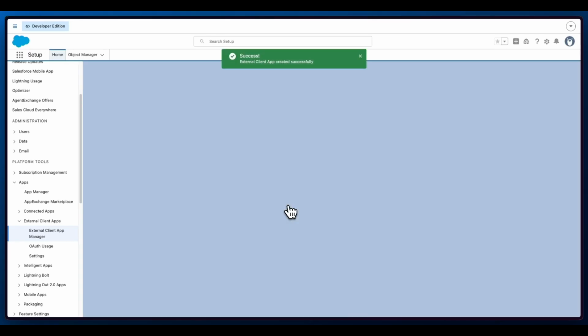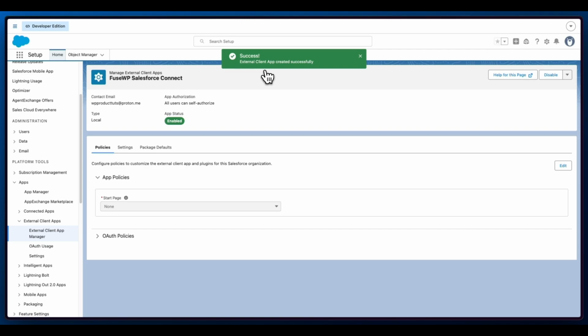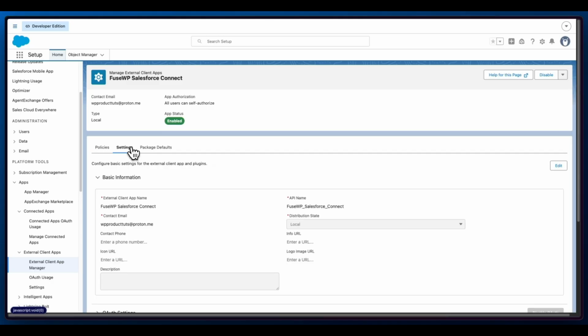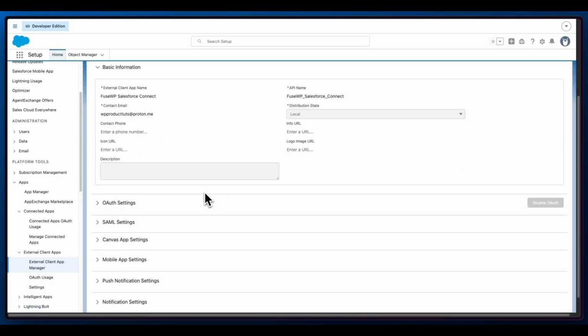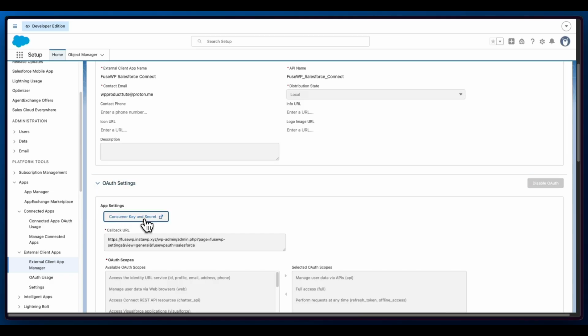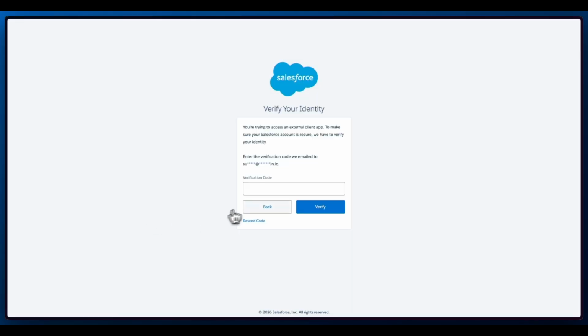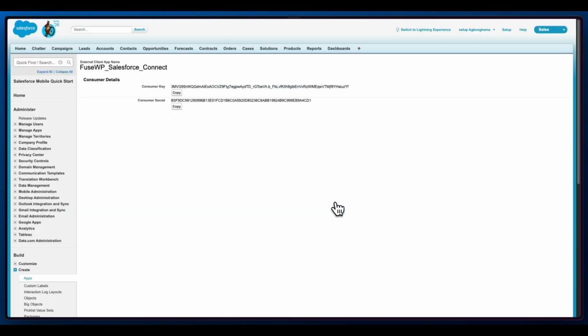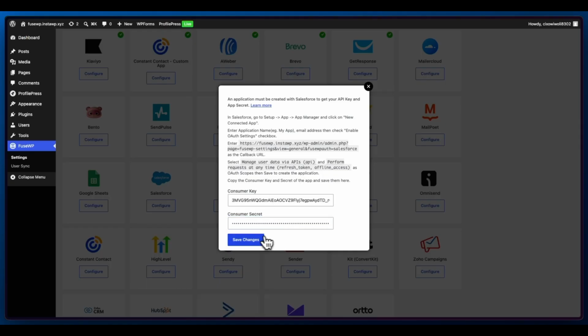And we'll move on to the next part of the configuration, which will be to get our consumer details. So on this page, we'll go to the Settings tab, then OAuth settings. If we scroll down, we'll see it, OAuth settings, and we'll click on consumer key and secret. And on the next page, you'll need to enter the verification code, which is sent to your admin email. Once you've entered the code, click on verify. All right, so here we're going to copy the consumer key and secret and paste them in the provided fields in our integrations settings. Once we're done, we can save our changes.